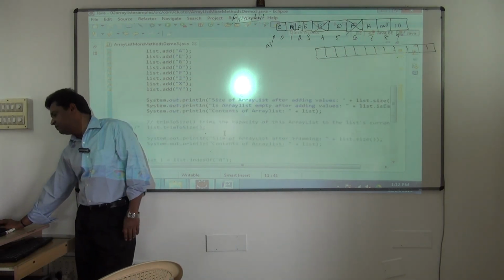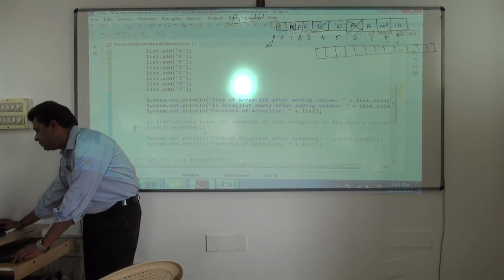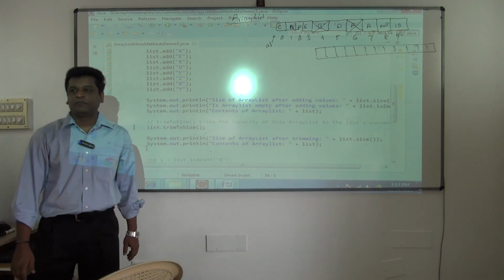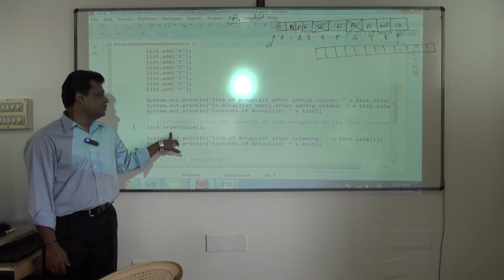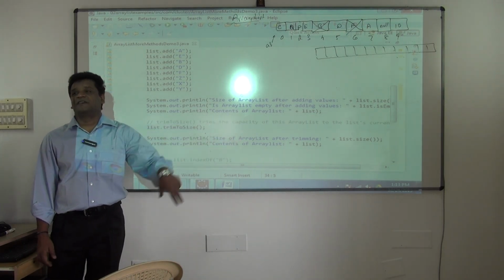There's a method, trimToSize. That's it. So we are learning how to use the methods in the library. Nothing more. So trimToSize, what does it do? Trims the capacity of this ArrayList to the list's current size.